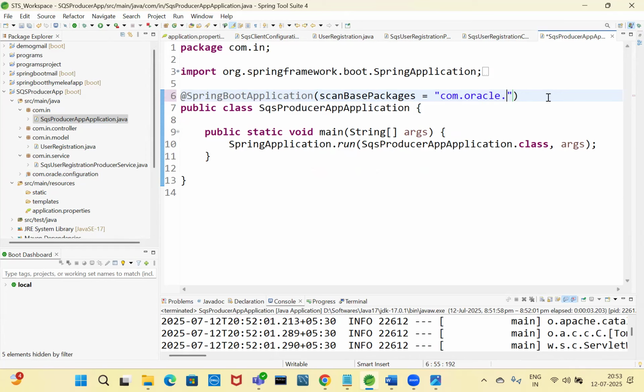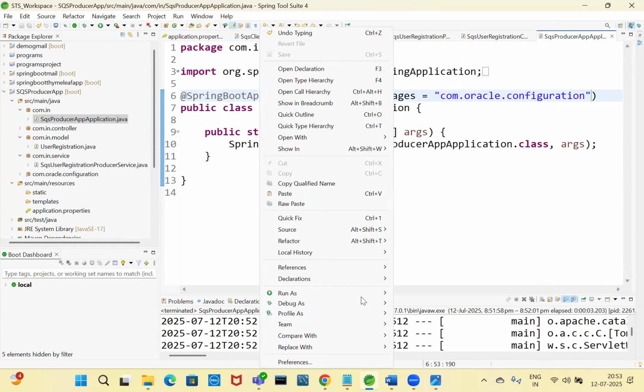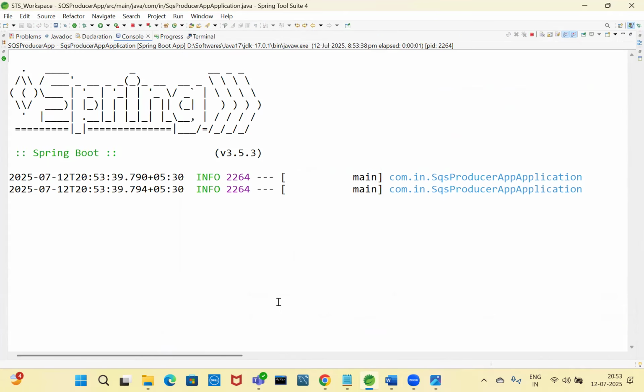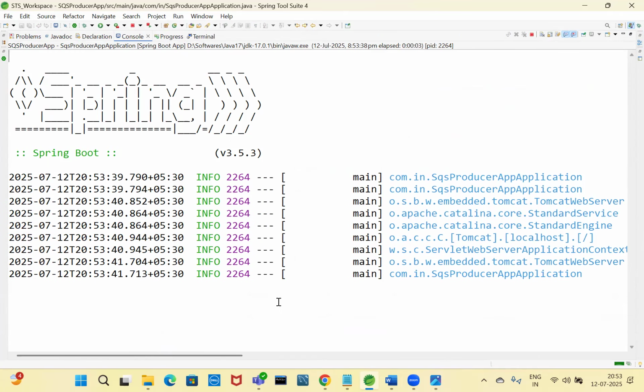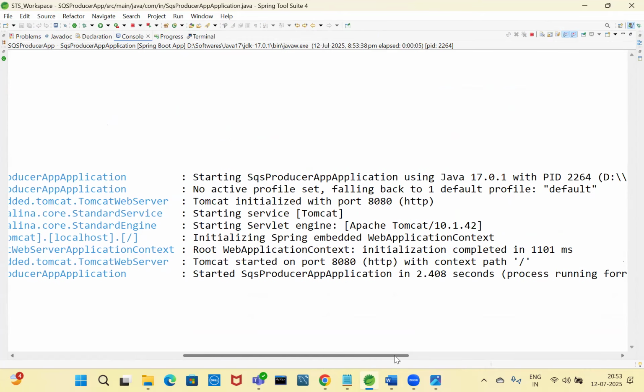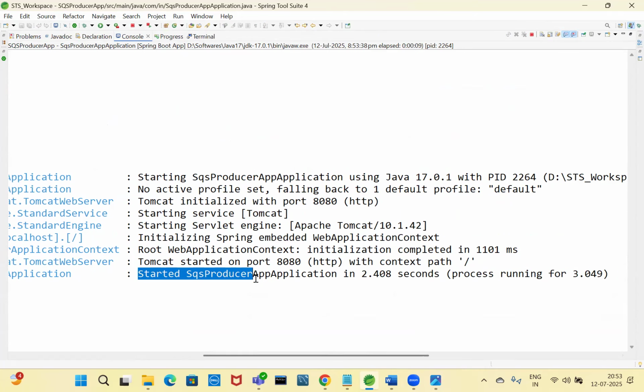I'm entering the full name, configuration. So maybe it looks like a predefined package name as well. Let's see if any errors are coming. Let's add one more package name. Spring Boot app. See, this time we are not getting any error. It is started as the producer application, right?